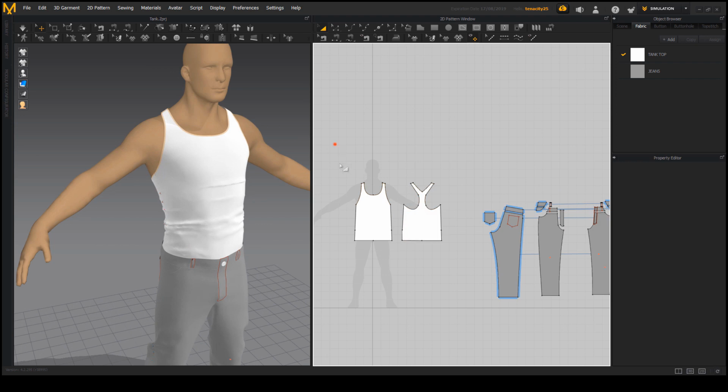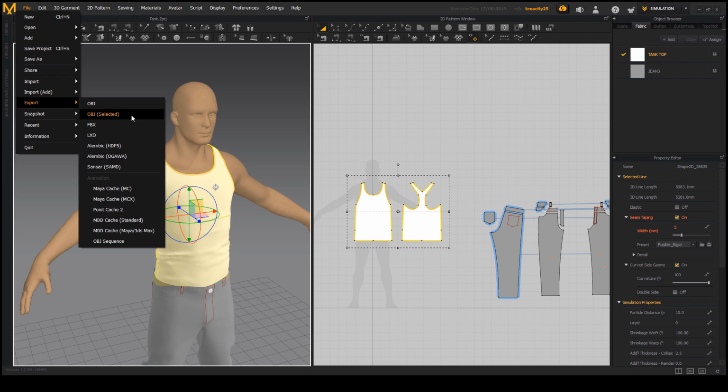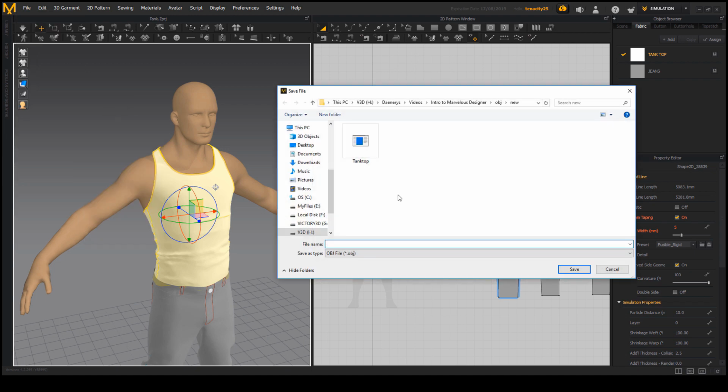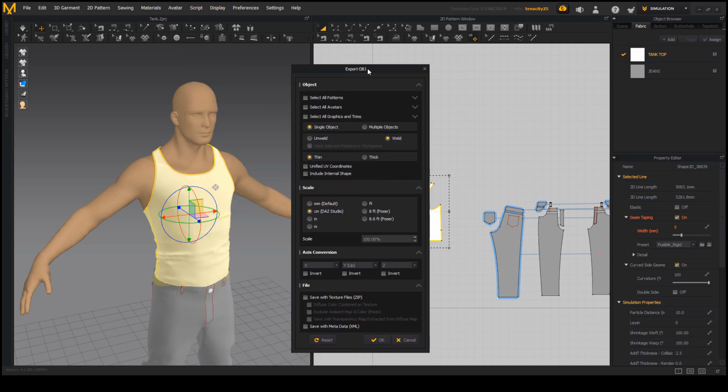So, selecting just the tank top, let's go and export. Go to File, Export, OBJ selected. And then you're going to see this window pop up, okay? Now, you need to make sure select all patterns is unchecked, select all avatars not checked, select all graphics and trims unchecked. You don't want select all patterns checked because we only want the specific mesh that we have selected to be exported out. We don't want all the 3D patterns to be exported.